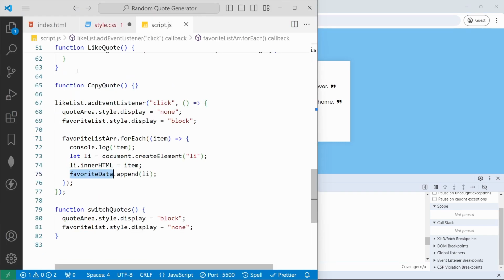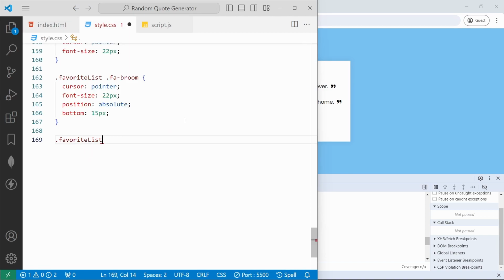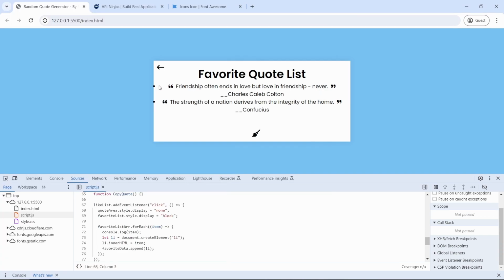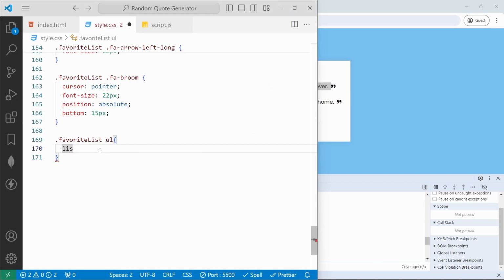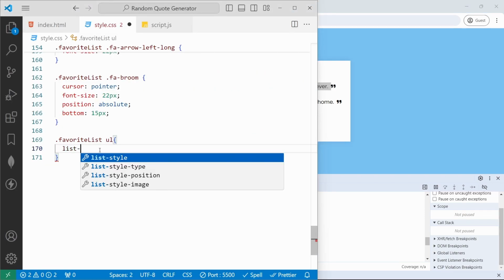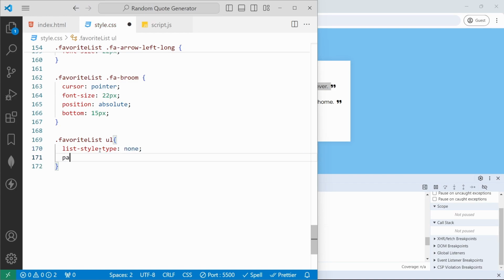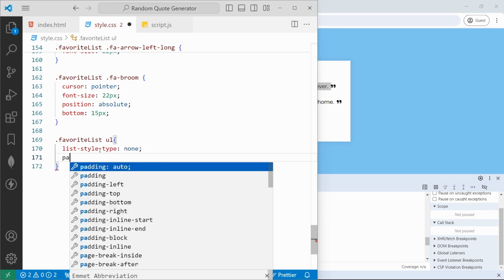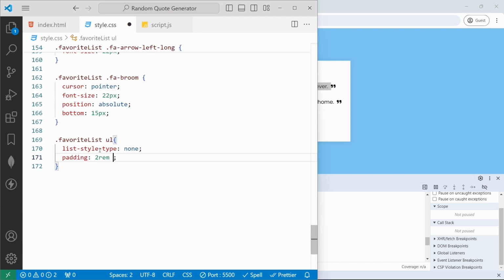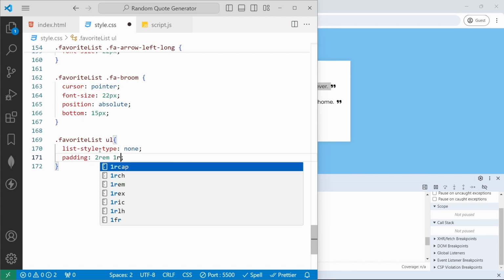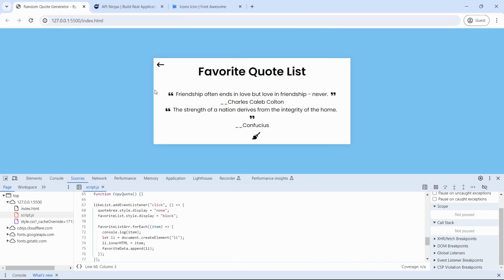I will add the styles to this favorite list of UL. Here, since it is a UL, we can see the bullet dots. We need to remove that with the help of list-style-type set to none. And then I will add padding, inner spacing, of 2 rem for top and bottom and 1 rem for right and left. If I save, now we can see the dots are gone and the list has padding of space.